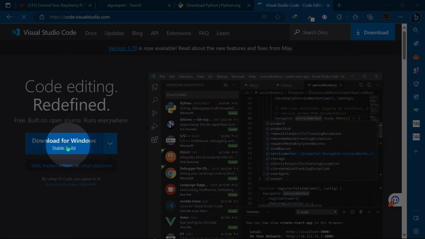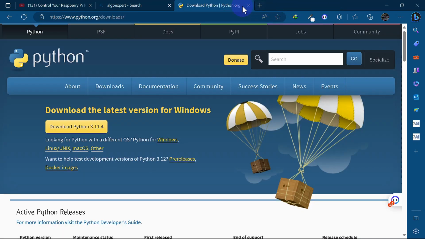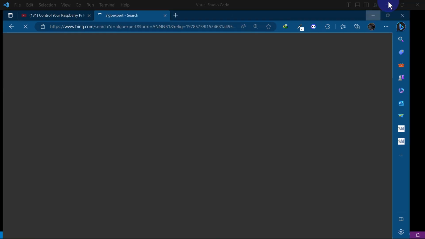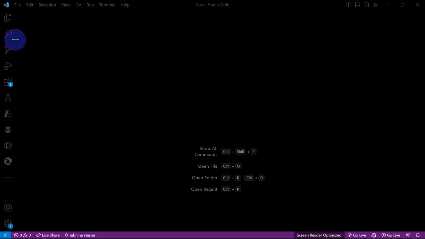You can download the stable version. It is also here. So once it's done, you go ahead and install. I already have them installed, so I'll straight away go to the file. This is our VS Code.